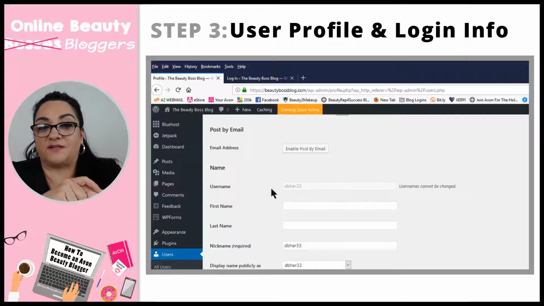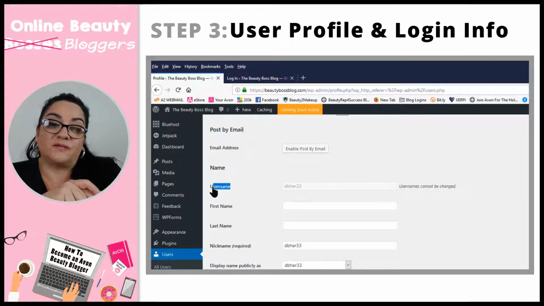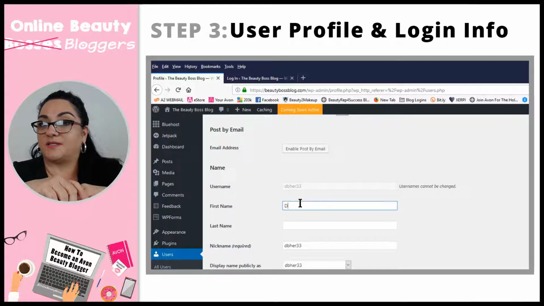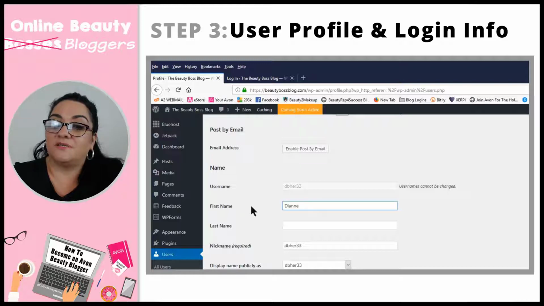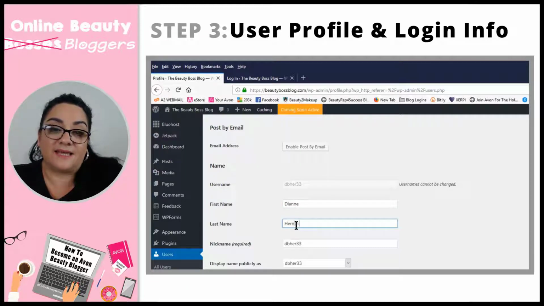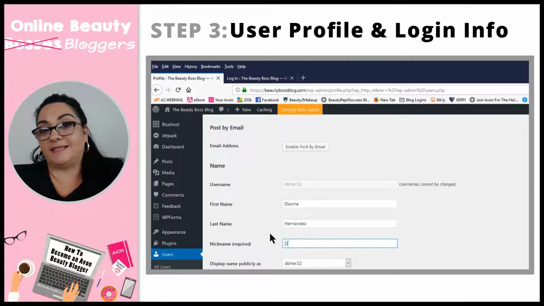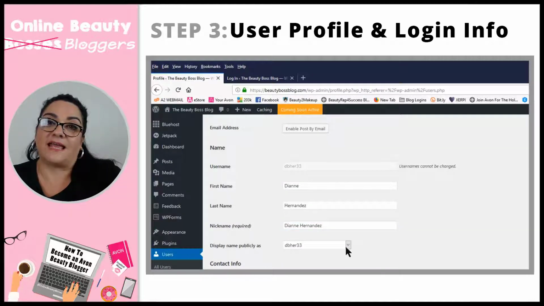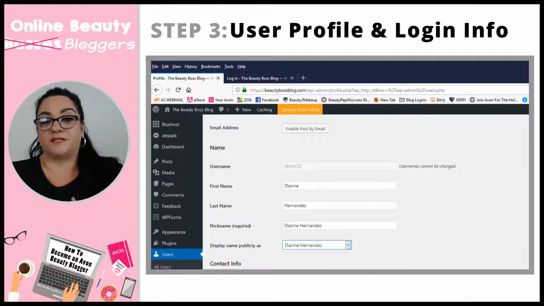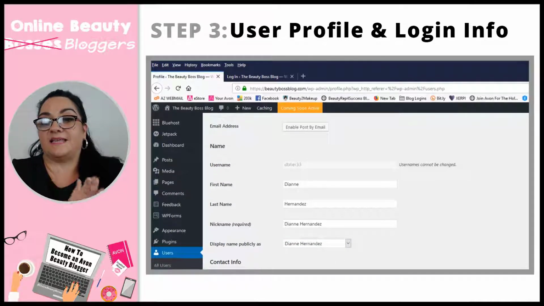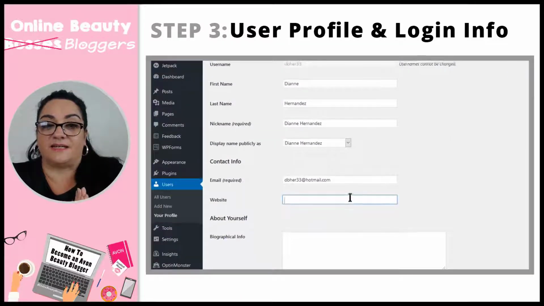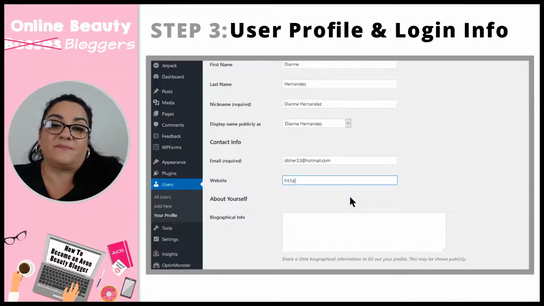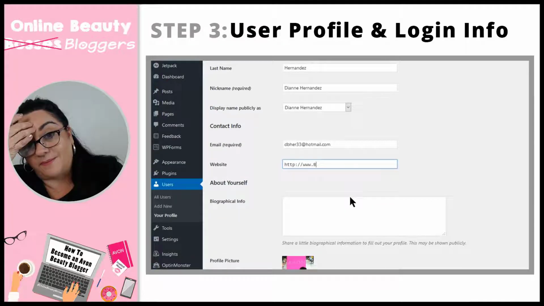Now, the important part here is you're going to scroll down, and you're going to start setting up your user information. Now, your username is the login that you used when you set up your Bluehost account, but now you're going to put in your first name, your last name, and then your nickname. Now, your nickname is basically what the public is going to see in the front as the author. So when you create a blog post, they're going to see that name. So I want people to see Diane Hernandez as the author. So I put my nickname, and then I chose that as the public display.